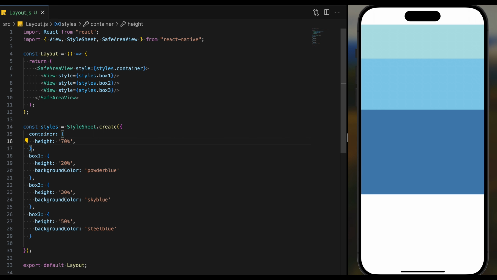And these boxes still maintain their percentage-based heights relative to the container, but the entire layout is now scaled down to fit within the new container height. And it's really good if you do some changes and see on your simulator.